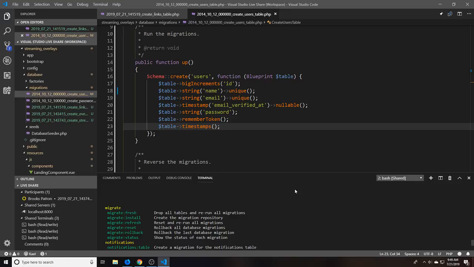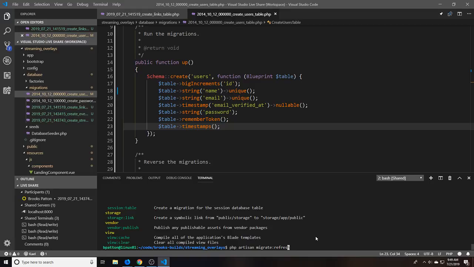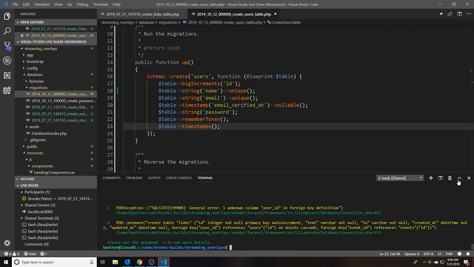Yeah. Well, there's fresh and refresh. Oh, there is a fresh. I didn't notice that. I was like, where's the fresh he's talking about? Yeah, so refresh is drop all tables, reset, and rerun all migrations, and fresh is drop all tables and rerun all migrations. So fresh then. Yeah, let's do fresh and just delete everything. Great.